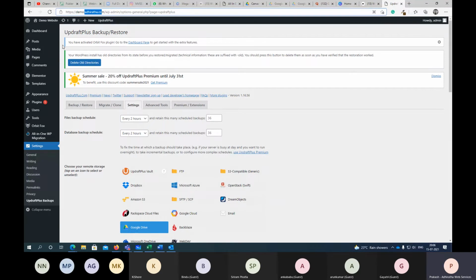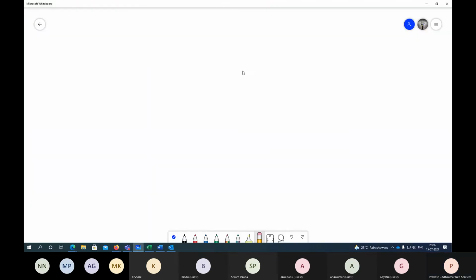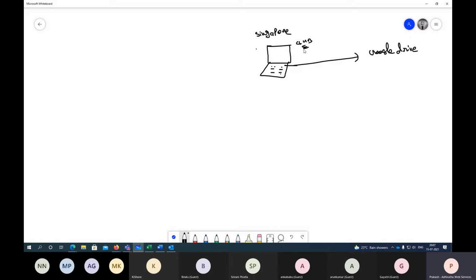Basically your server is on the cloud. I'll take a simple scenario. Whether you have your server deployed in Singapore or Mumbai, it will have a certain data throughput, which means it will have an internet connection. So this is your server in Singapore running, and your website files, everything, is kept on this server. Now I'm taking a backup to Google Drive. Say you have a file set of maybe 4 GB. Your complete website backup is 4 GB.